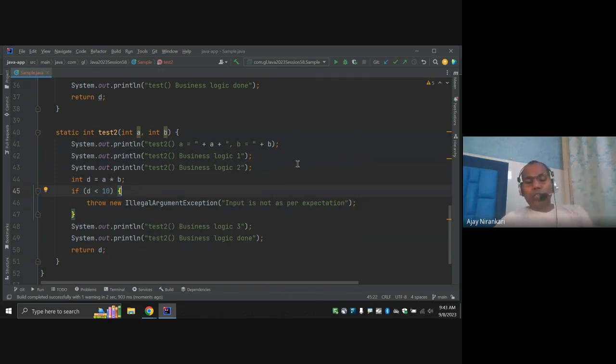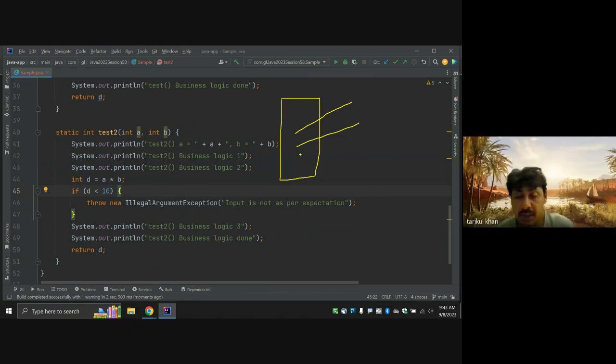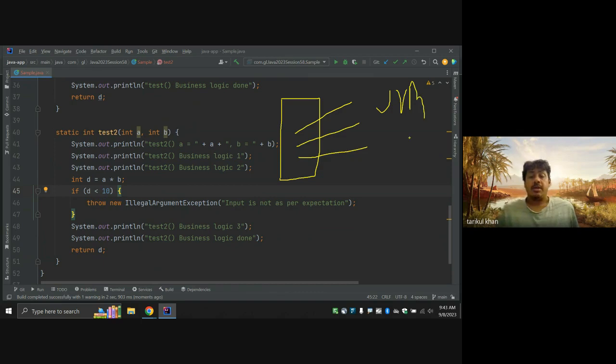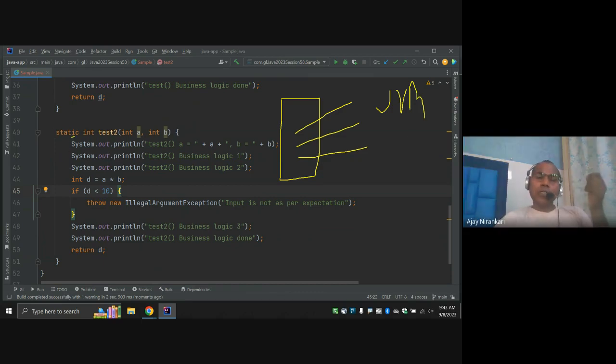So two scenarios. One, your Java virtual machine can automatically throw, like yesterday you got null pointer exception, divide by zero, array index out of bound exception. Many exceptions we saw in the last class. So these exceptions are generated by your JVM. But sometimes our business says, no, I am not going to continue this business line 3 if the value is not greater than 10.